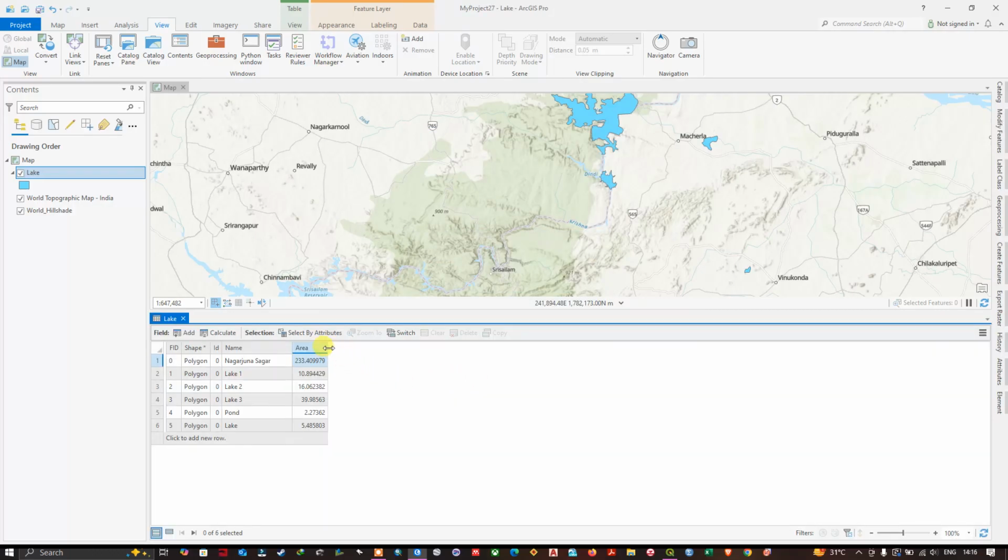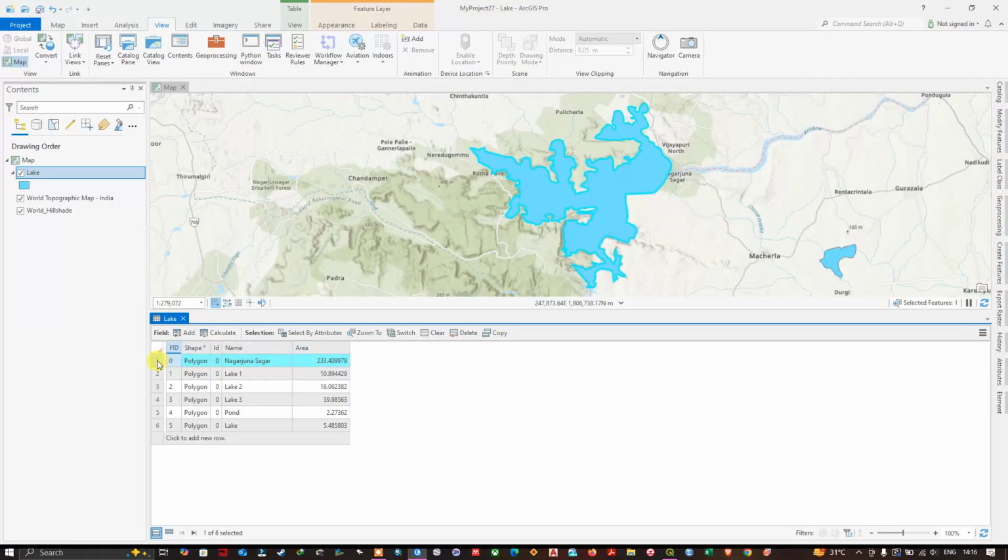Yeah, we got our results. As you can see here, we got the area for each lake. For this lake, this is the area in square kilometers. Like this, you can calculate area for any given polygon. If you have any other doubts, you can ask in the comment section. The lake used for this analysis is projected in UTM zone.